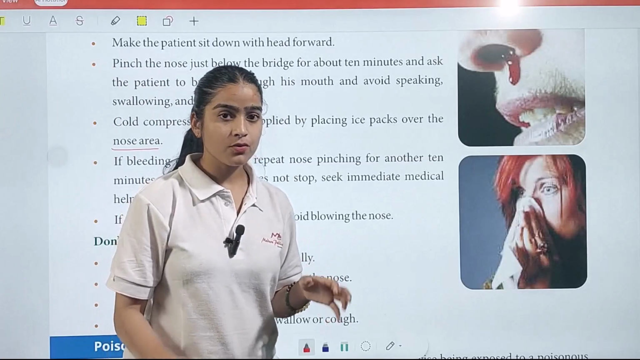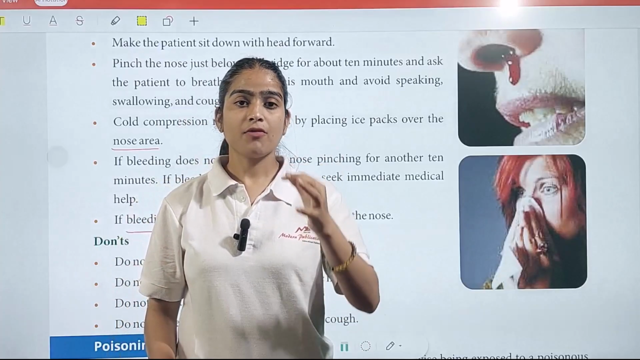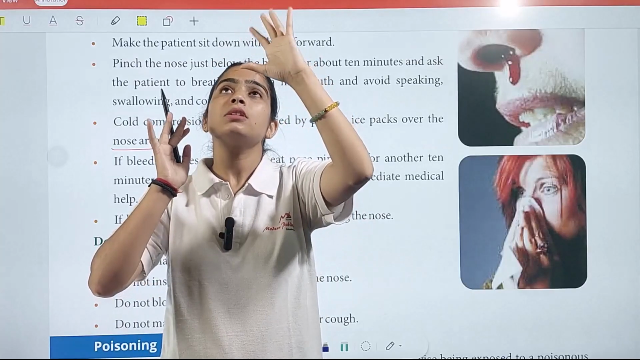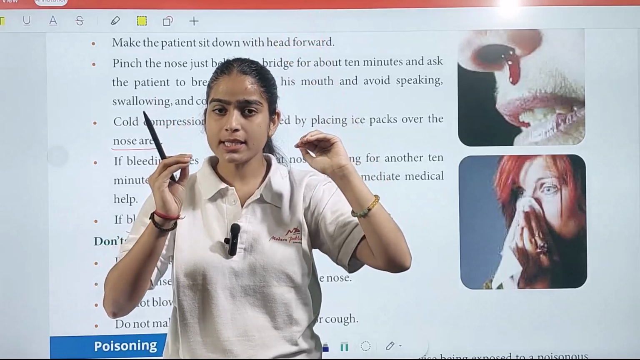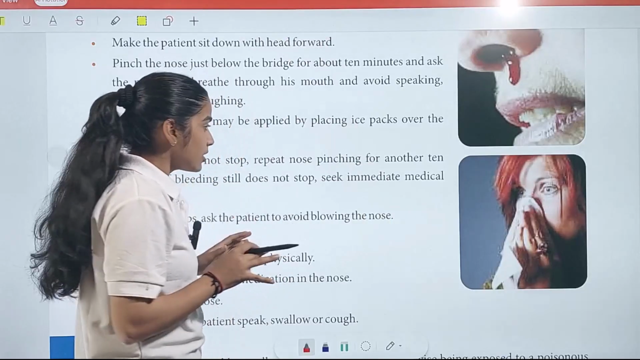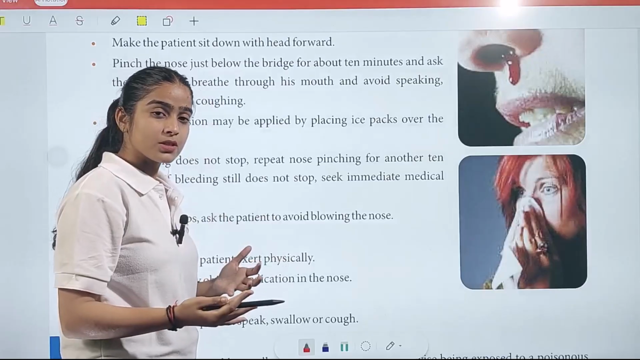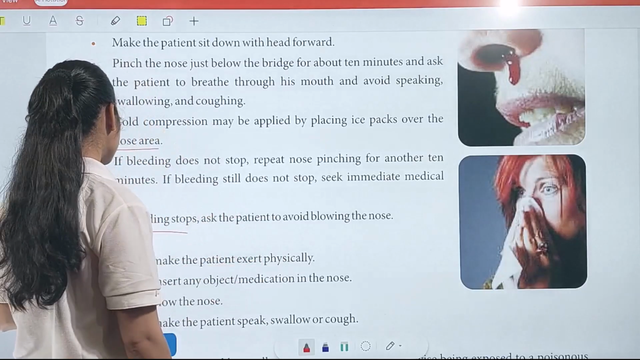So what you have to do, first of all, you have to make sure that the patient sits calmly. After that, you have to pinch the nose and take their head in the forward direction, and you can also use ice to cool, and then you have to check whether the bleeding is stopping or not. If it's not stopping, you have to repeat the same process. If the problem is still there, then you have to visit your nearest doctor.